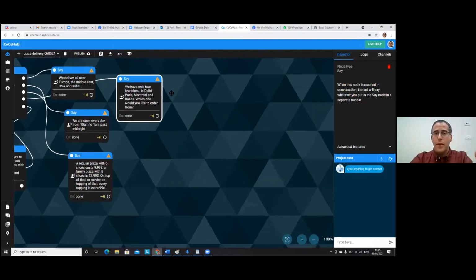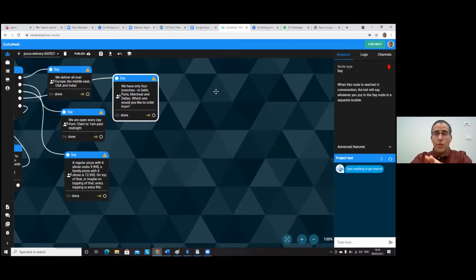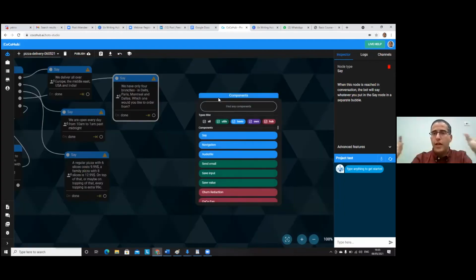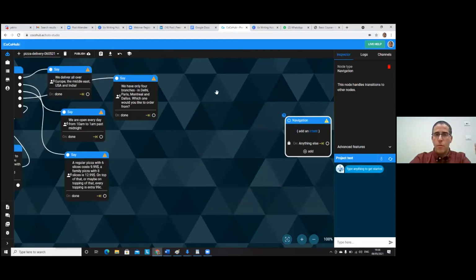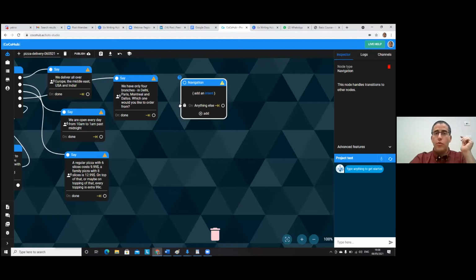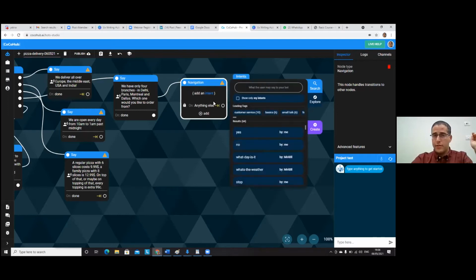So now, from here, let's say that the user wants to tell what place he wants, and you don't have an intent specifically for Montreal or for Dallas or for Paris. So in this case, we want to create our own intent. So we go to navigation, we pick the navigation, and now we want to create an intent for Delhi, because if it's from Delhi, we want to say the user something specific about Delhi. So we're clicking add an intent.